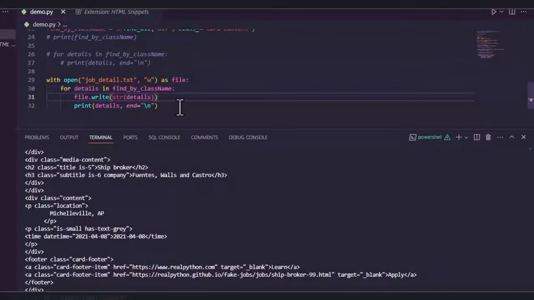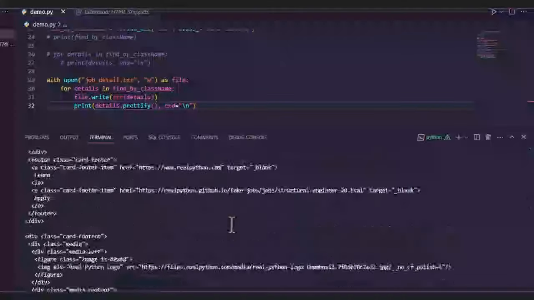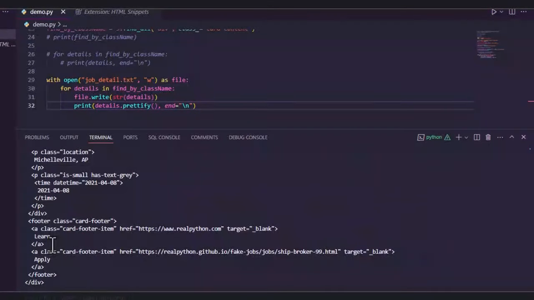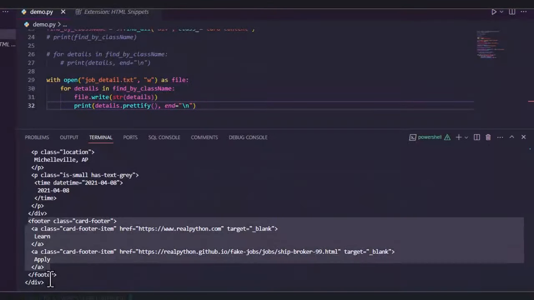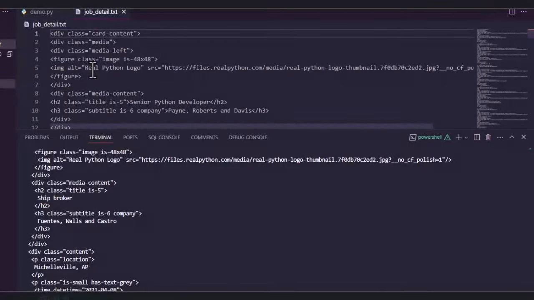Then we can print whatever we are getting. I can also add dot prettify here. Let me see, prettify. All right, let's print and see what we have. You can see that as we are getting it here, everything is being structured, and a file has also been created for us, a file called job details that is holding all the data that we have.